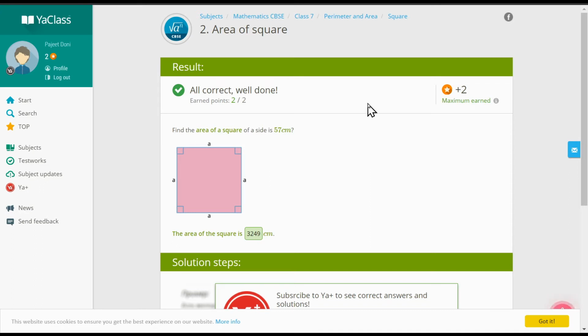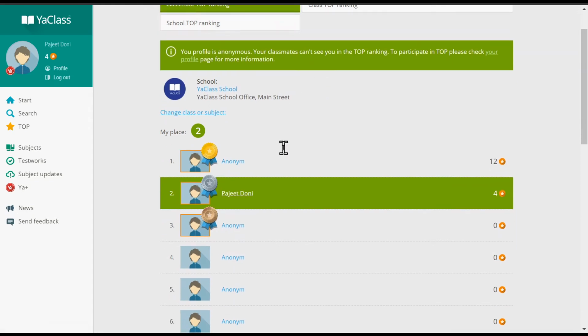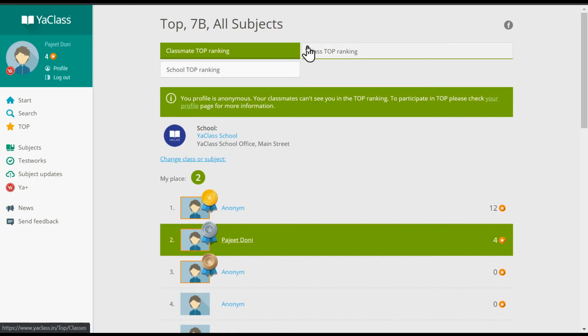Students can also see their top points on the profile menu, and also in the top section. Here, the student can follow their place in the top ranking to get the highest place. We also have class top rankings, where classes in the same school can compete for the best position, and school top rankings, where all the schools in India or in a specific region compete for the highest place.